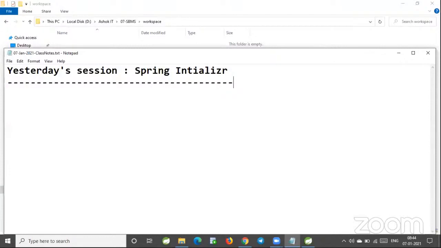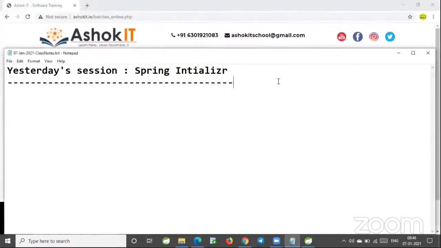Even though if I create the application from the IDE, internally, will it connect with the Spring Initializer or will it not connect with the Spring Initializer? It will connect to the Spring Initializer. That means I can say our IDE is making a web service call to the initializer to create the boot application.